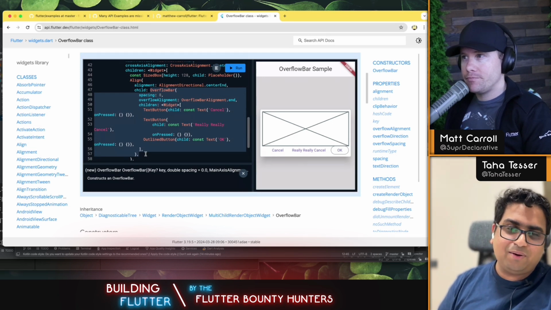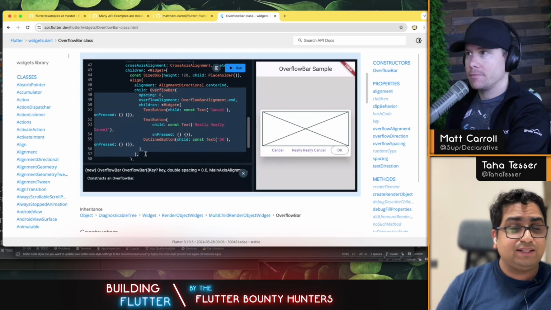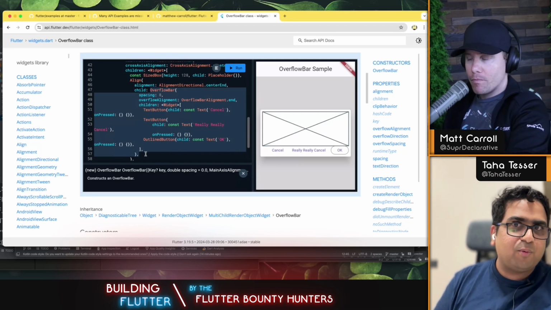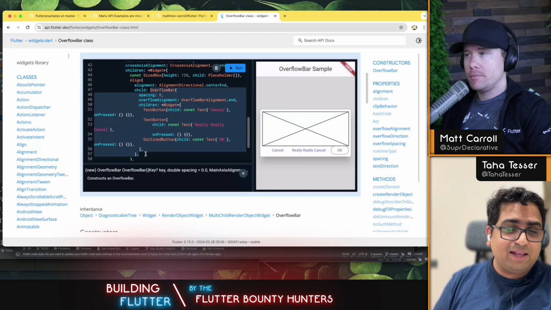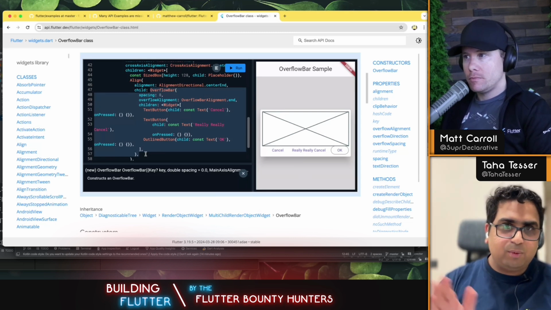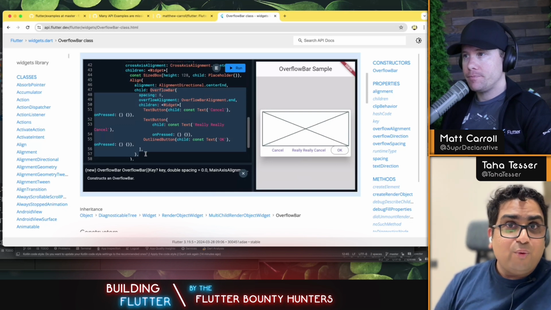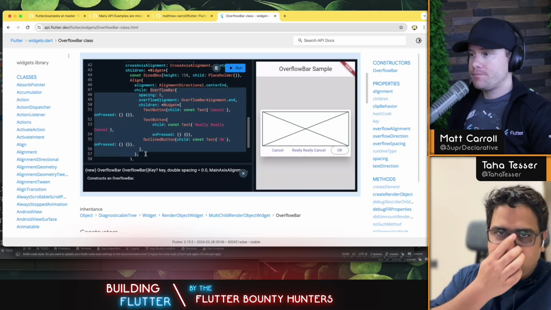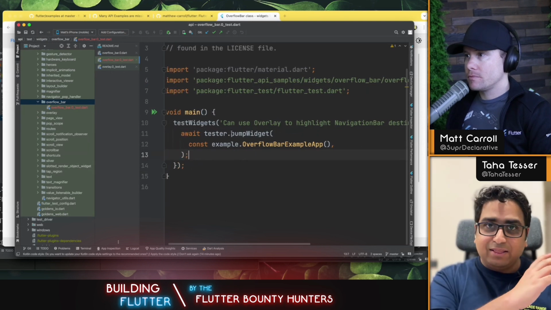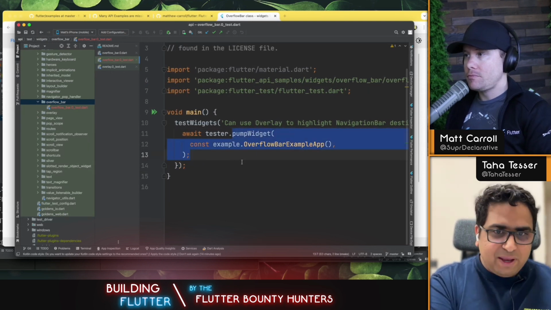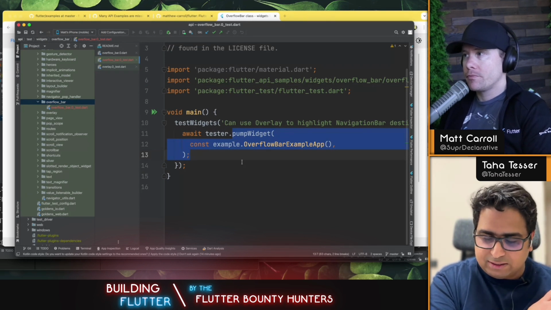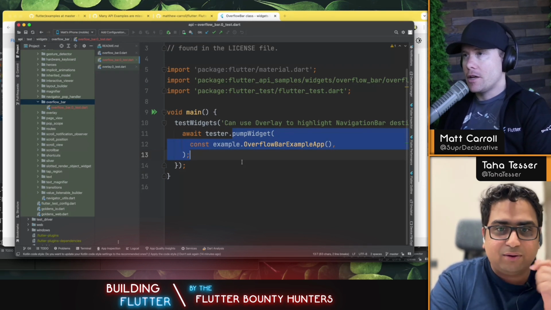Yes, you're definitely right, because when I look at this example, I see there's a lot going on. But our purpose is to test the overflow bar. In some cases it could be essential to test where it is placed, and it depends on the example, but in this case we don't have to worry about that. So if we go back to the test, when we say pump widget overflow bar example, the entire example we just saw is being loaded in our test. So we have everything we have seen in the example. So now whatever was there, we can test it.